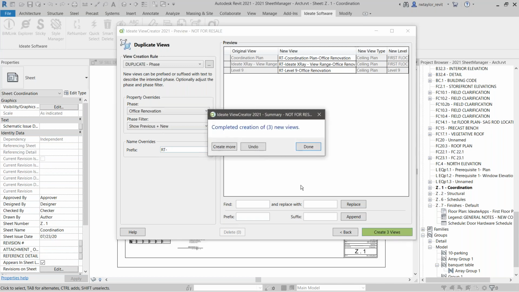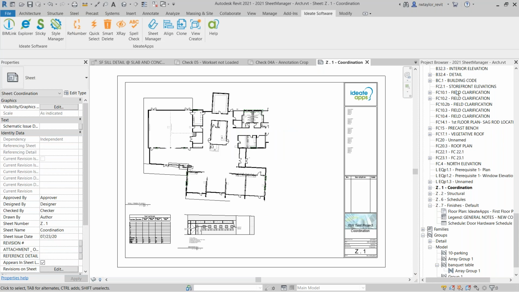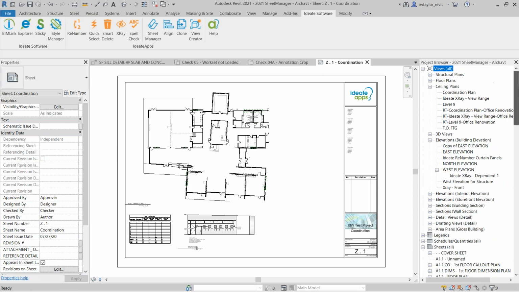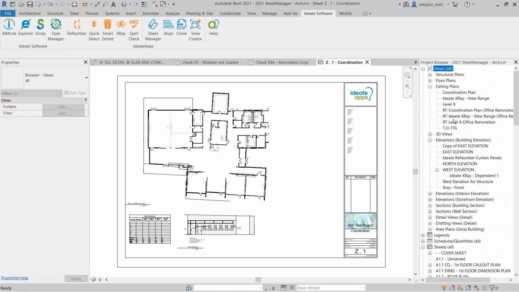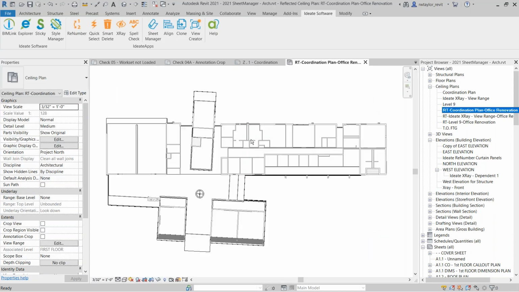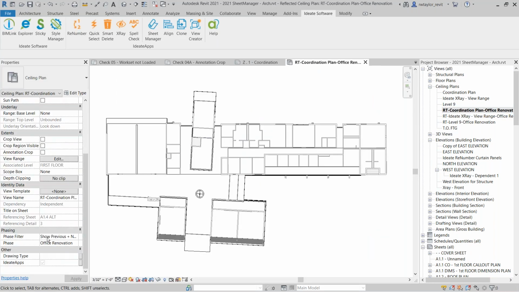So when I say create 3 views, it says completed, done, and now I'm going to come back over to my project browser, up to my ceiling plans, and there are the 3 views that are created. There's the coordination plan, office renovation, and you'll notice that now it has show previous and new. The phase is set to office renovation. So any particular view properties that I wanted to include, I could very easily include by using View Creator.